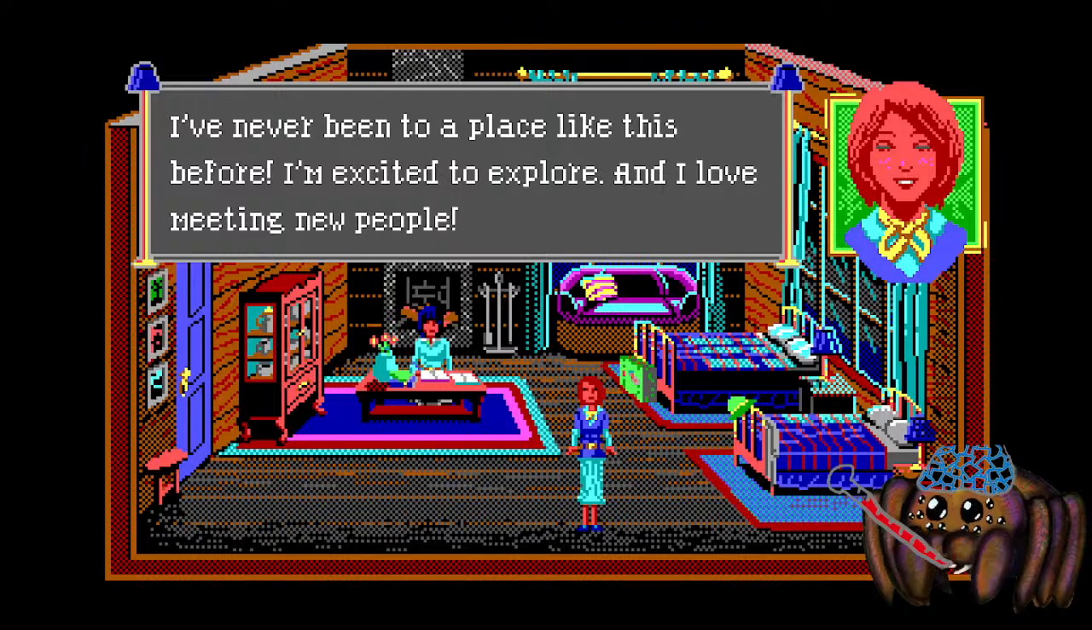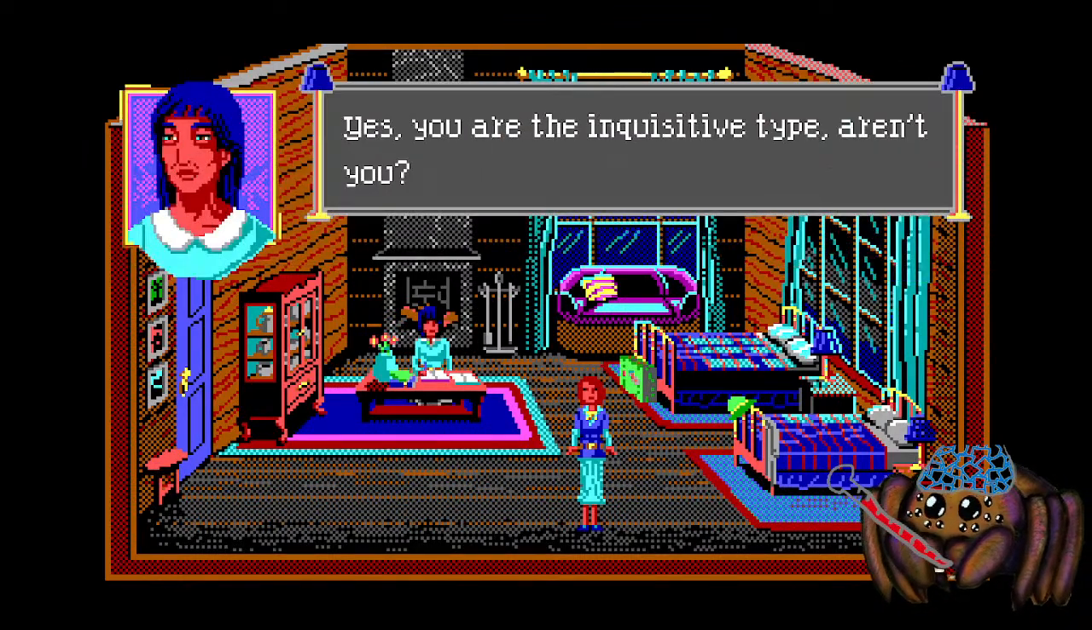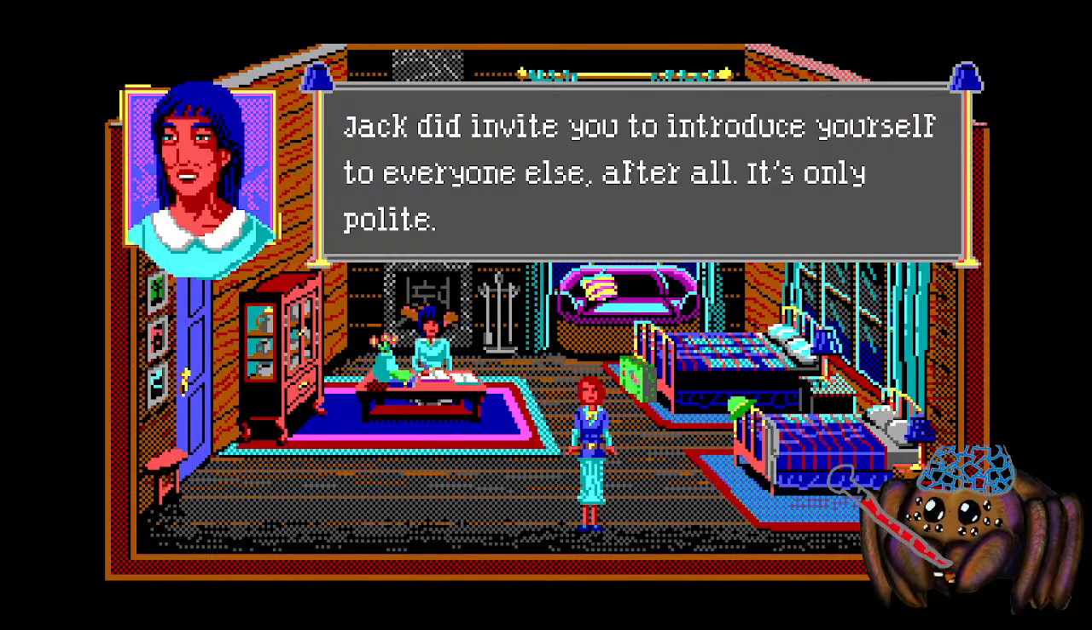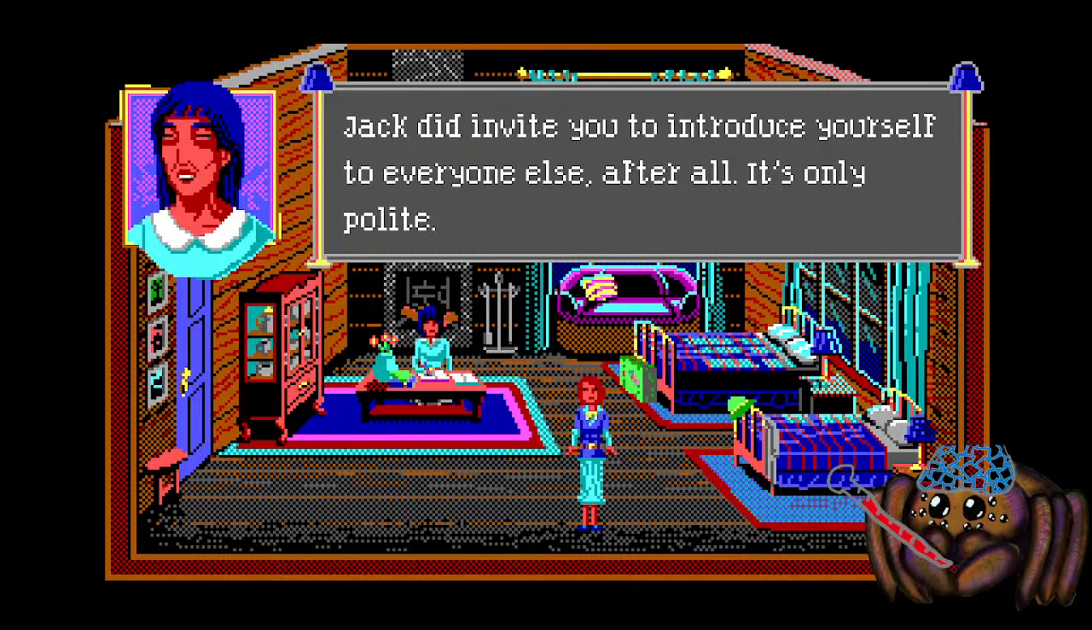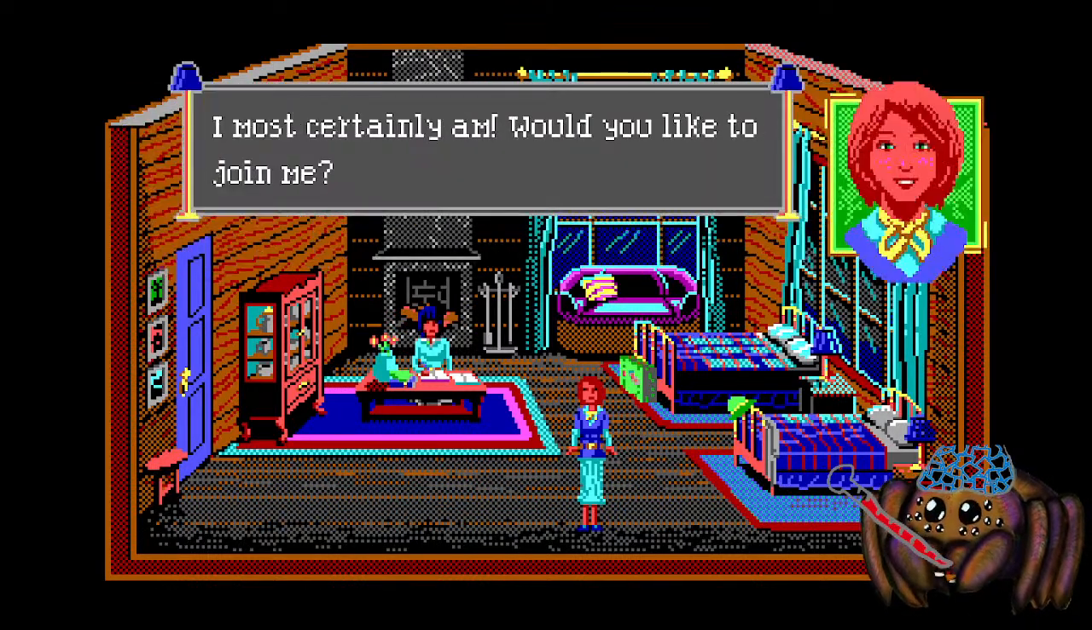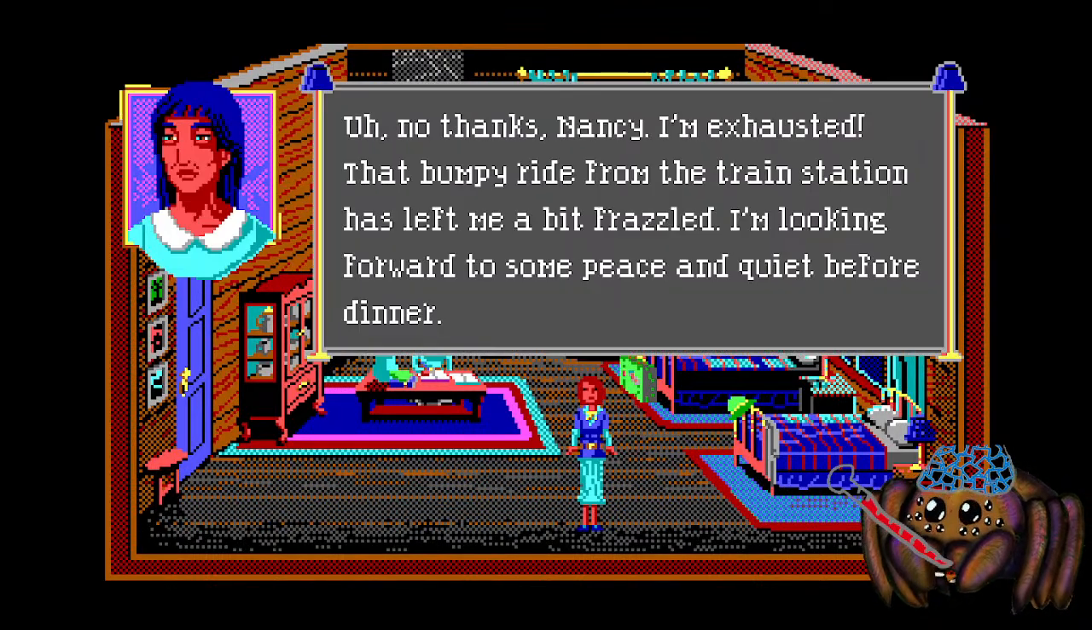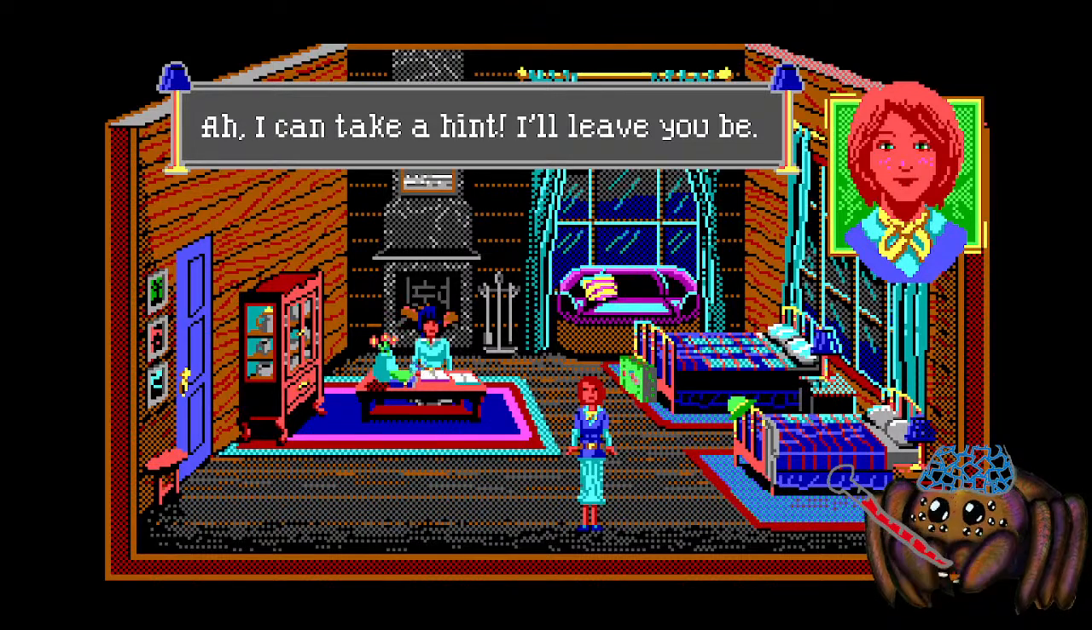Never been to a place like this before. I'm excited to explore, and I love meeting new people. Yes, you are the inquisitive type, aren't you? Jack did invite you to introduce yourself to everyone else. After all, it's only polite. Would you like to join me? No thanks, I'm exhausted. Be quiet, yep.